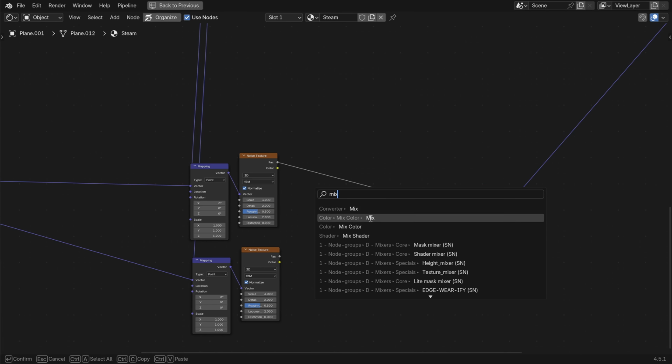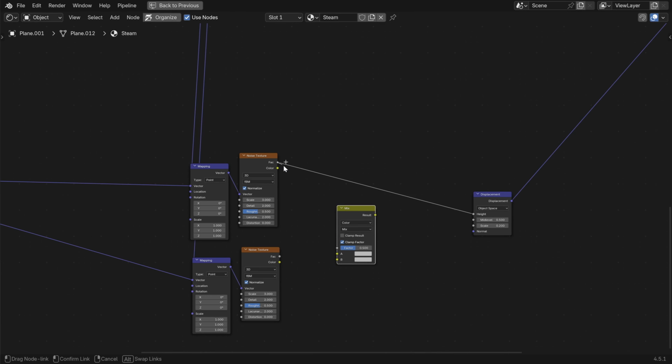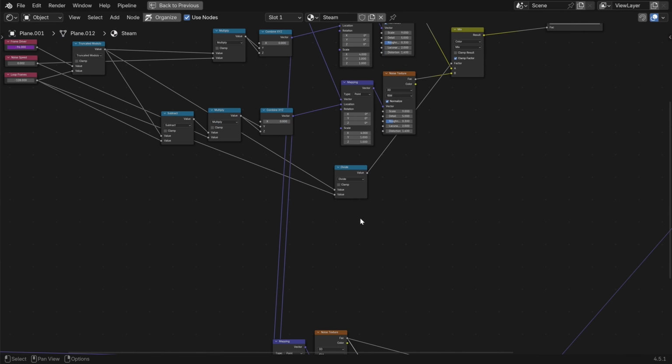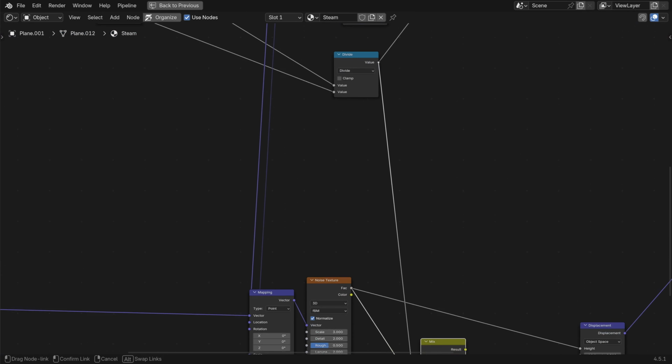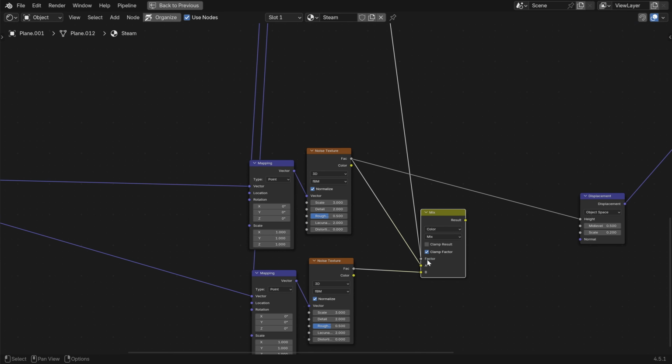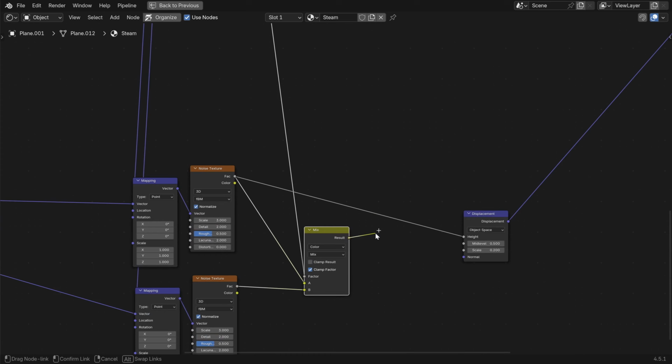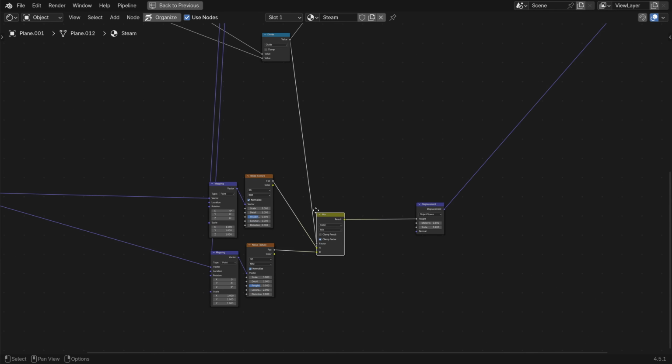So I'll add a mix color node, then take the FAC of this node and plug it into the A input, and take the FAC of this node and plug it into the B input. Then for the factor, we can take the output from the divide node up here and plug that into the factor. Then just take the result from the mix color and plug that into the displacement height.